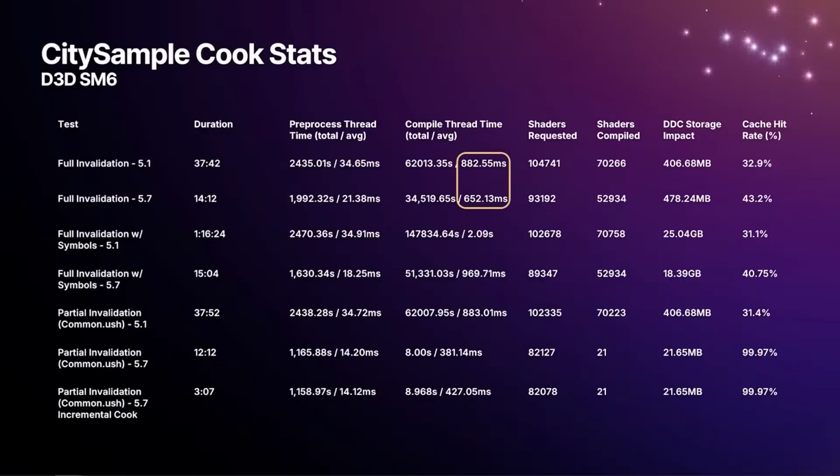We see quite a bit of improvement to average compile time with symbols off, and a much better improvement with symbols on. This is attributed to both the combination of minifier reducing the front-end cost and our DXC optimizations kind of improving the remainder. We see a bit of an increase on cache hit rate.